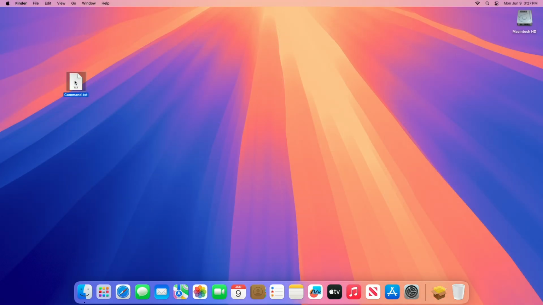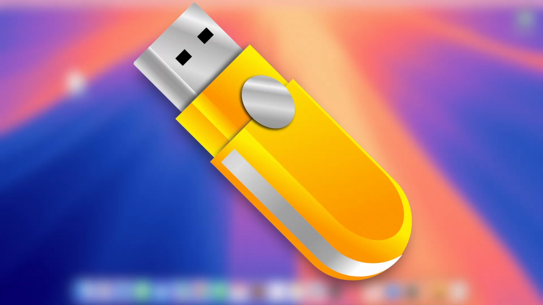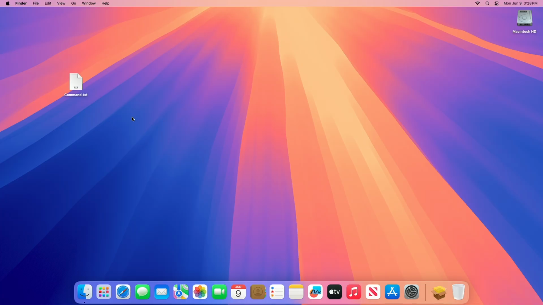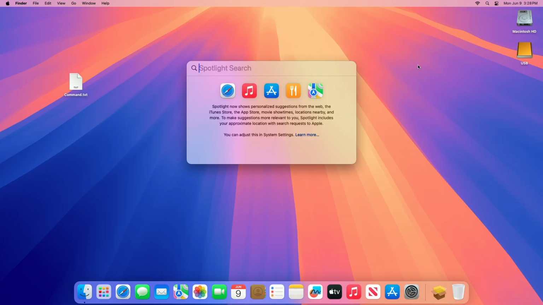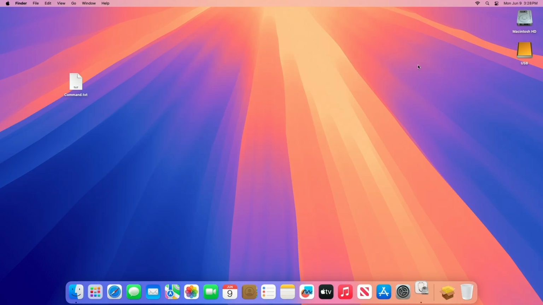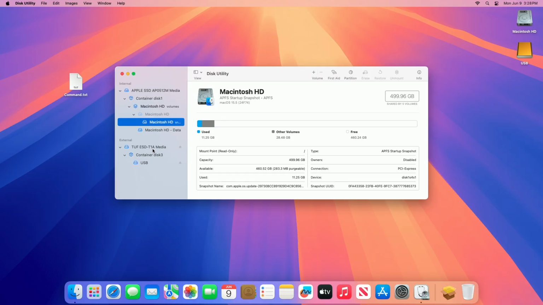A command text for creating the USB. Also, one USB with a minimum 32 gigabytes capacity is needed. Now plug your USB, and as you can see, the USB appeared. Now open the disk utility and erase the USB with the following parameters.